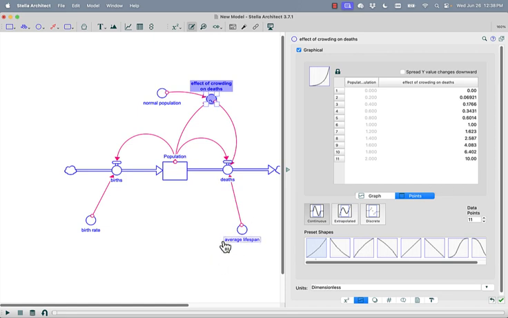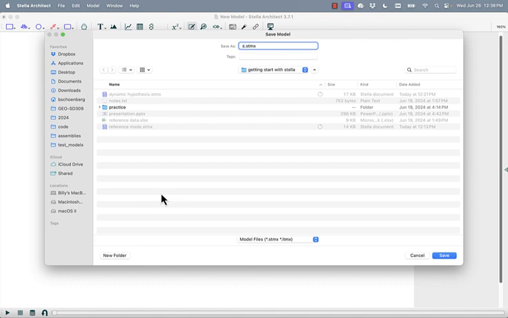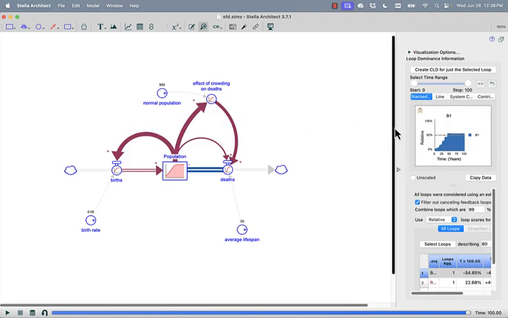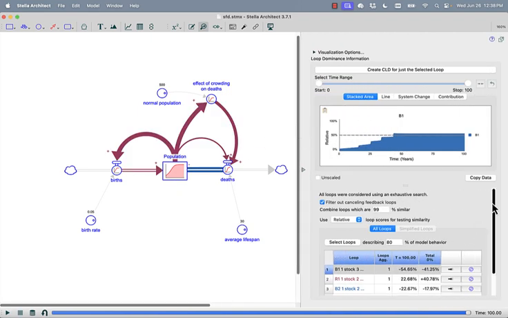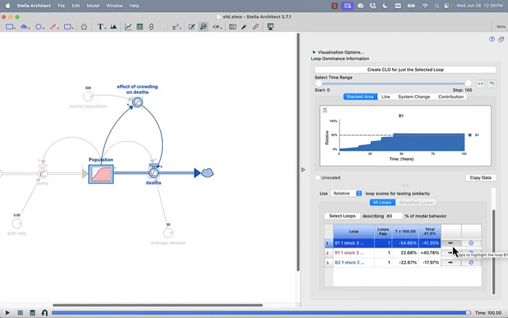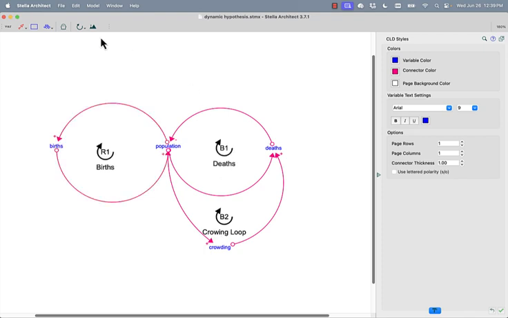So I now have put together my 3 loops. I'm going to save this model, and I'm going to call it SFD for stock flow diagram, and I'm going to run it. And what do we see? We see now that we have 3 loops. So let's check each one of these loops against our dynamic hypothesis. The first loop is the crowding loop. Let's go to our dynamic hypothesis. There it is. Come back to our model.